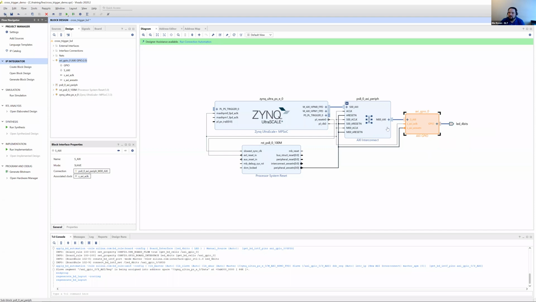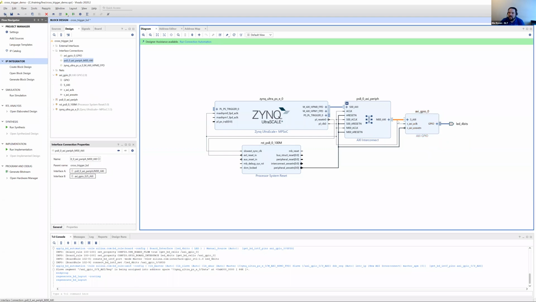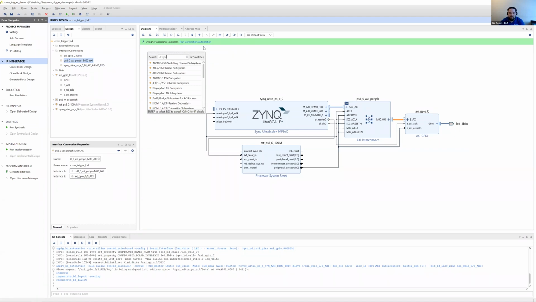All right, so now the signal that I want to look at is this AXI interface over here. One way to do that is to use a System ILA. So I'm going to add in another piece of IP.